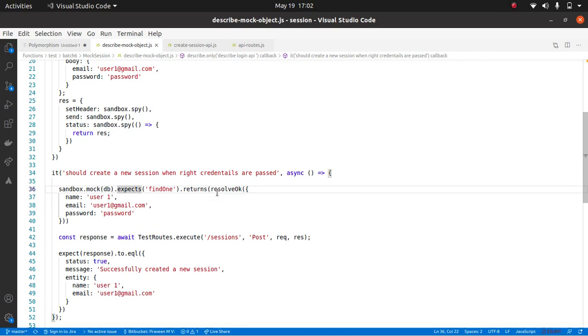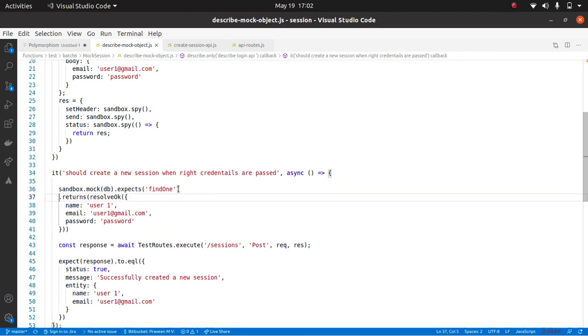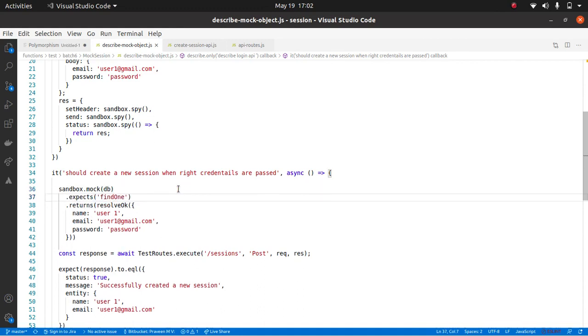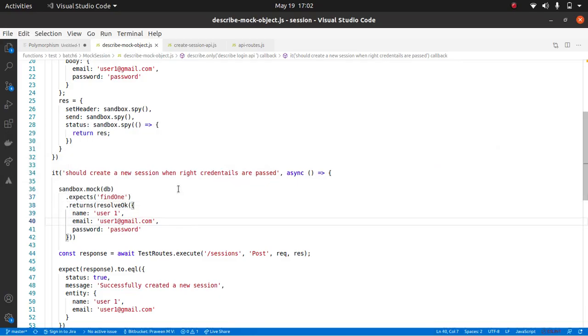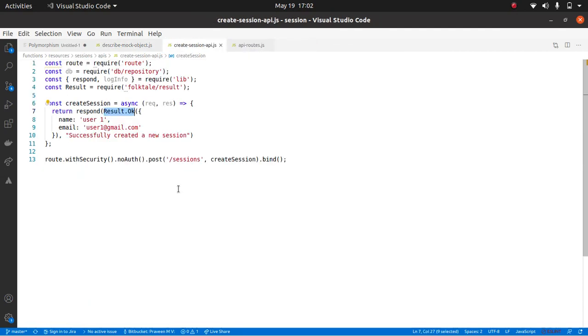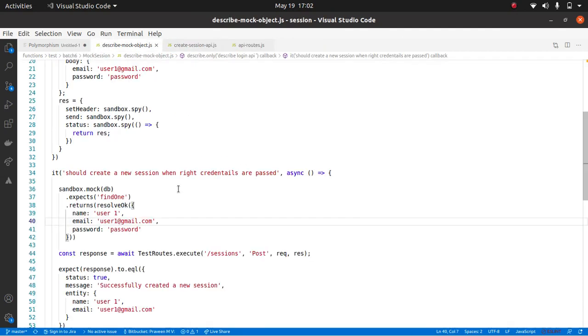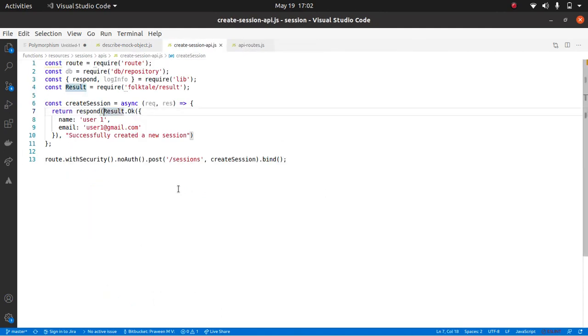Till now, are we on the same page? I'll stop here. Till now, do you guys have any doubts? Because this could be a little confusing. We will try and understand this a little bit better. Yeah, this part I want to understand. Resolve OK is there, right? I will explain that. We'll go through that.